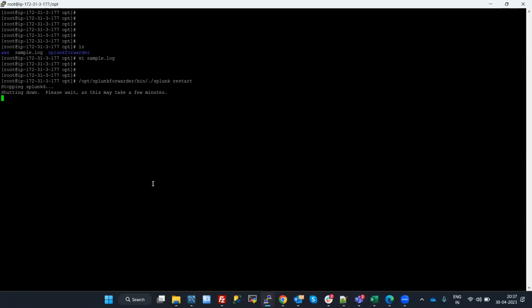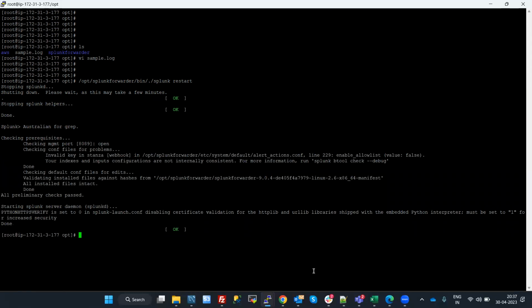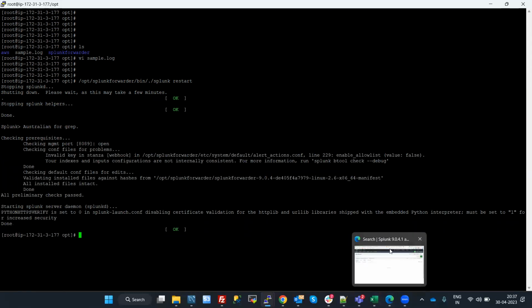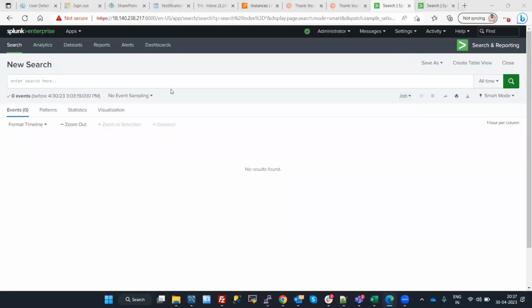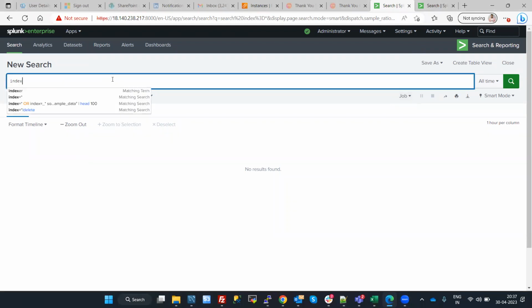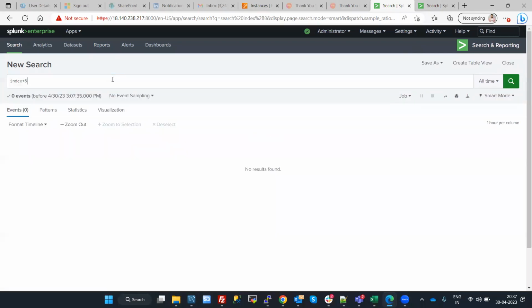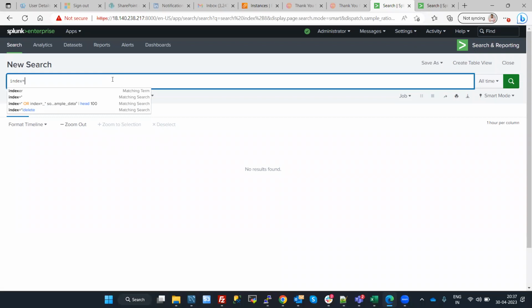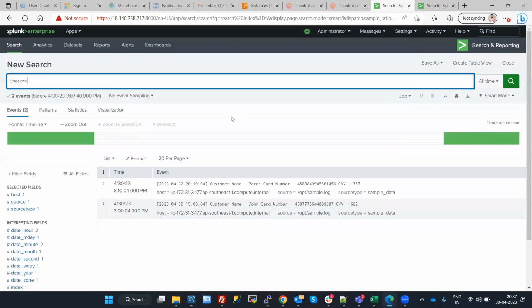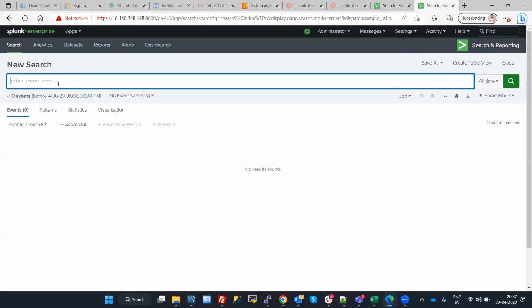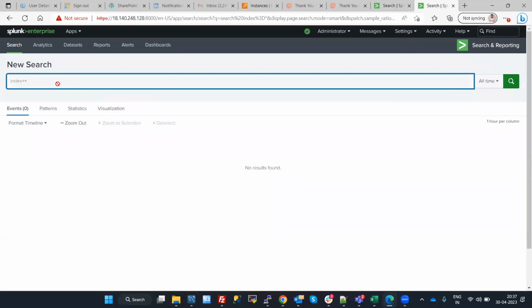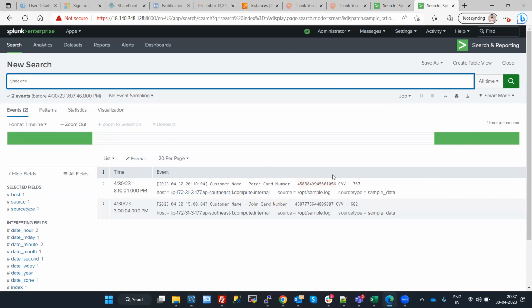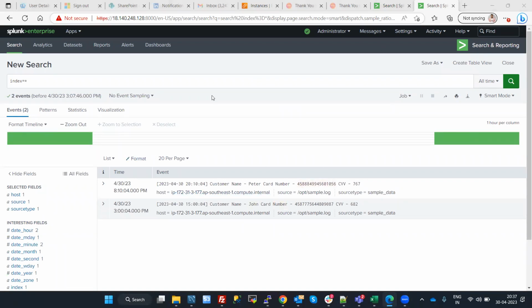So once this restart is done, we should be able to see these events on the heavy forwarder, and from the heavy forwarder, I'm pushing the data to the indexer. So we should be able to see these events at both places, on the heavy forwarder as well as on the indexer, right? So these events have been logged in here, and I should be able to see the events here as well. Perfect. So we can see the events at both places.